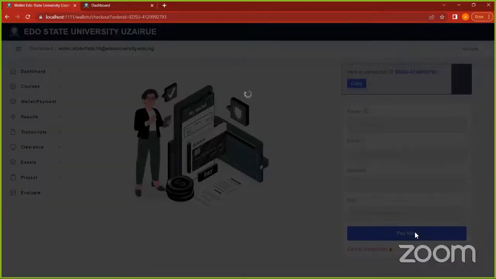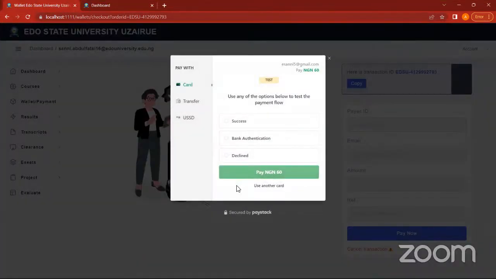When you click on pay, it will now open the modal of Paystack or Flutterwave, as the case may be. Now, this is a test case. That is why you are seeing this type of modal.